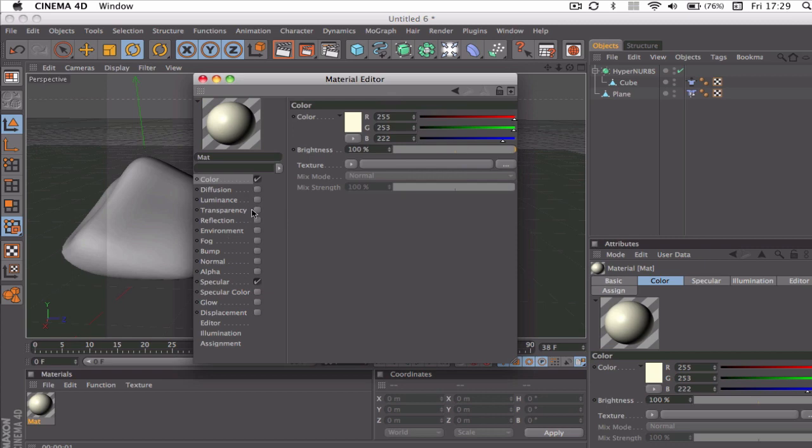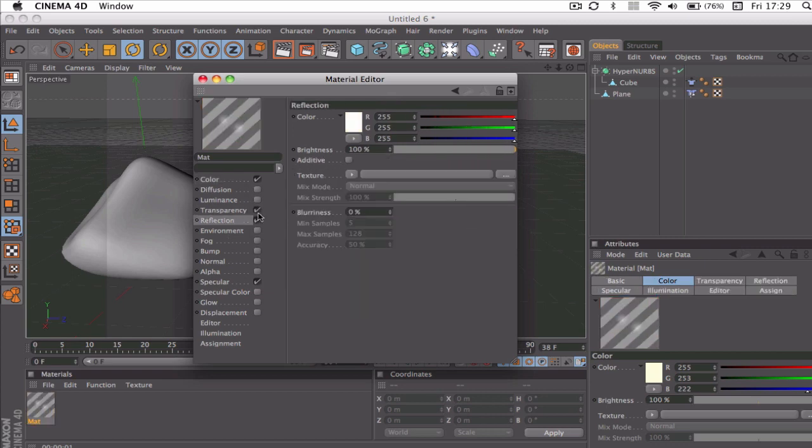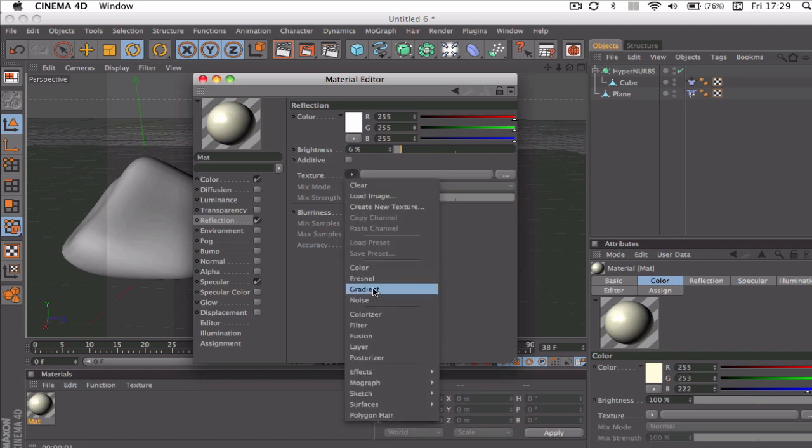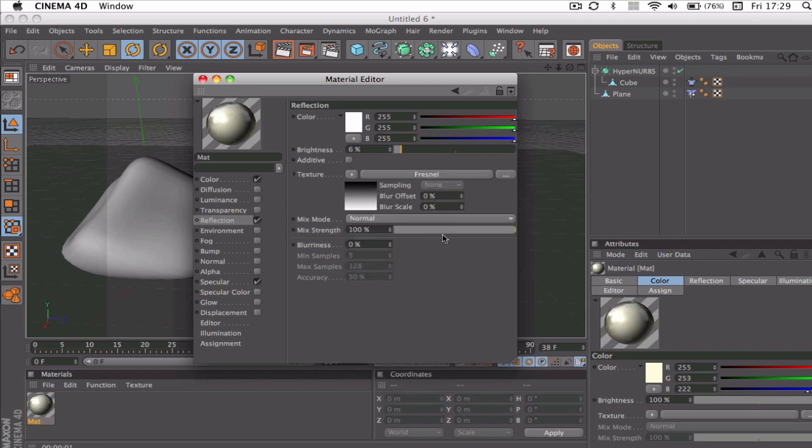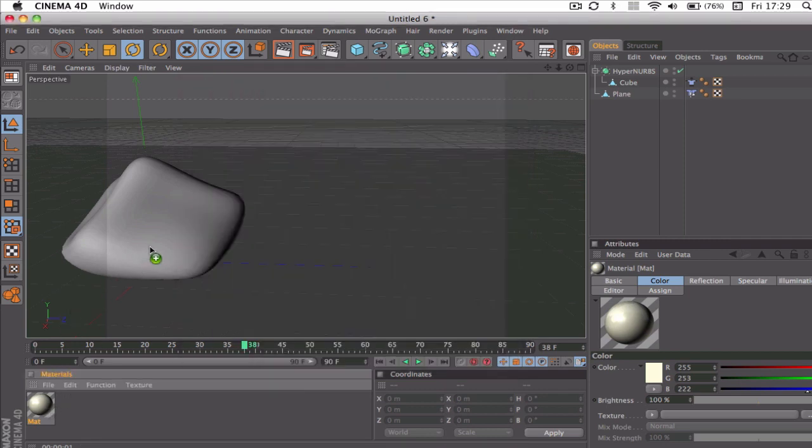And I'll go to the reflection, and obviously I'll drag it down a lot. It's very little, something like 5% around there. Change as you wish. And under the texture, I'm going to add a Fresnel. Obviously Fresnel creates a more realistic kind of shine. And also, again, I'm going to tone this down a lot to something about 20%. It looks good.